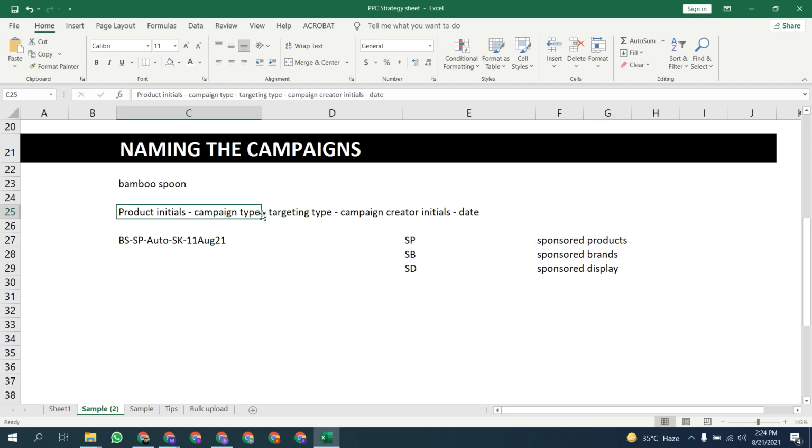Then we will again put the dash, and then which type of targeting we are going to do. So if we are going to make an auto campaign, then we will add auto over here. If it is exact, then we will write exact. If it is broad, then we will write broad or phrase. After that we will add another dash, and then the campaign creator.